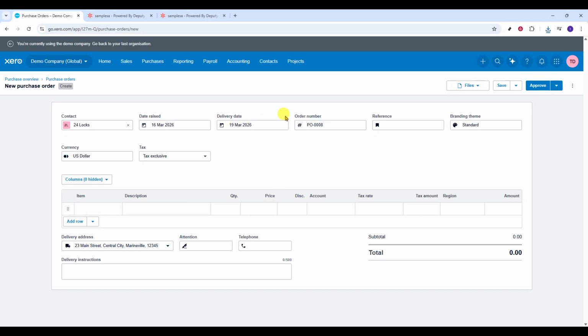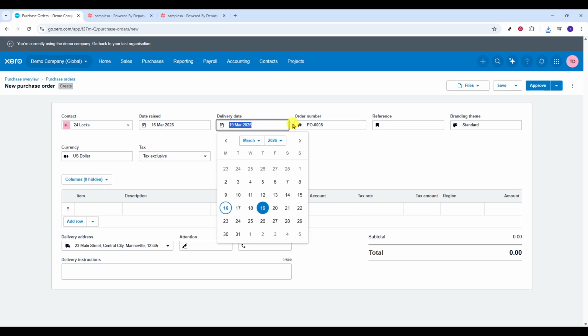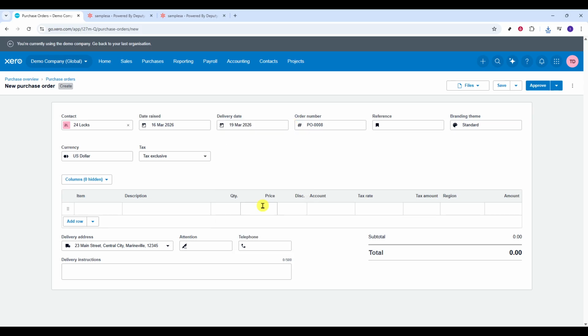You'll see an order number field. Xero typically suggests the next number in your sequence. If your business follows a different numbering convention, you can overwrite it. Just keep the format consistent so your audit trail remains clean.